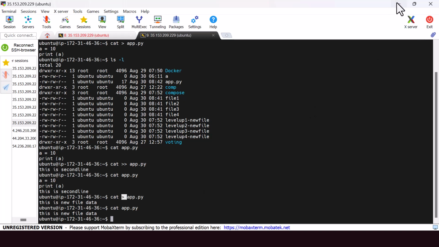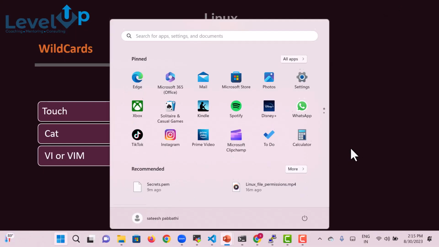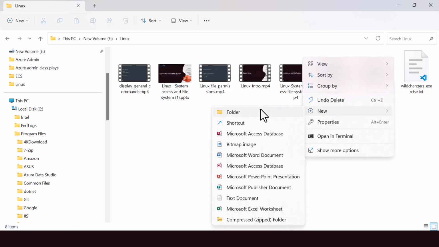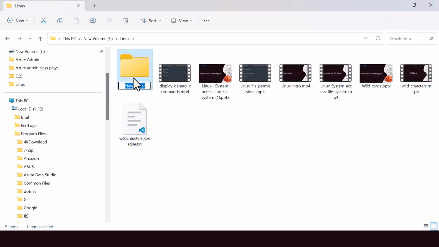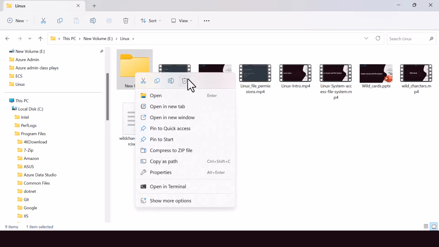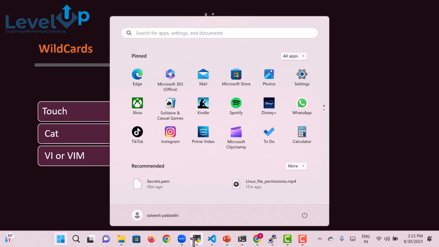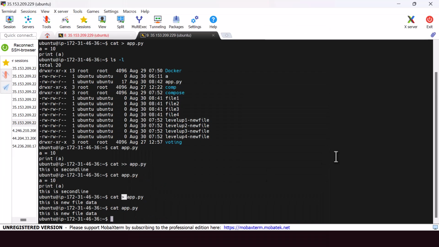Now what are files? It is very simple. If I go into my Windows operating system and want to create any files, I will right click, new folder, new file, right? It is very easy to create files here. But similarly, if you want to create files and folders on Linux, we have to use these three commands: either touch, cat, or vi or vim. So touch will help us create empty files. With the help of cat, we can create a file and add the content, or if we want to append to the file, we can do that with the help of cat.